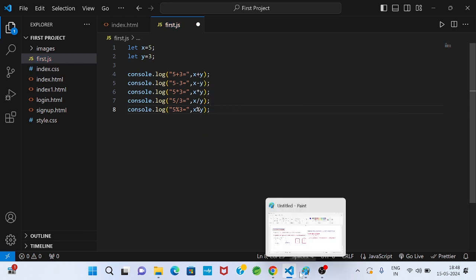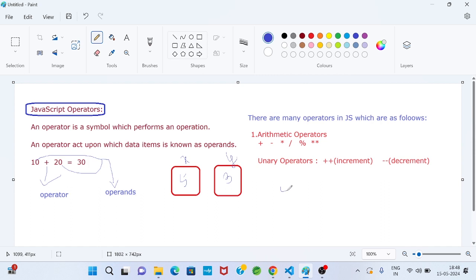So modulo means what? You remember 5 modulo 3, 5 by 3. The output is the remainder value. The operator name is modulo or modulus. So modulo means remainder value, this value is the output value, 5 modulo 3.